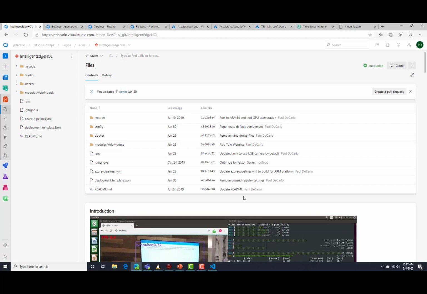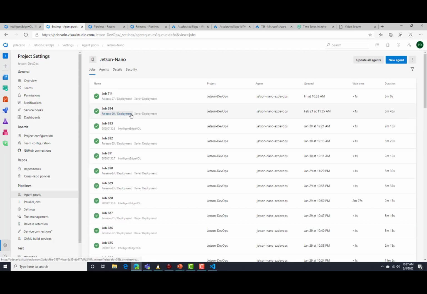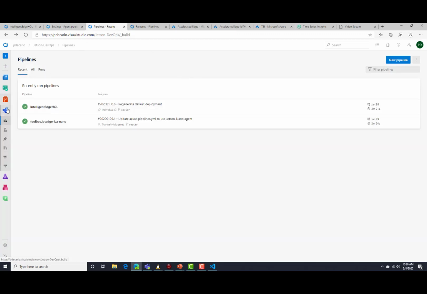So the first thing that we're going to go ahead and look at is how we got our Jetson Nano device registered as an active agent with our Jetson DevOps project. So you'll see here I've got a number of different agent pools. And if I click into here on my Jetson Nano, this is the device that we installed the Azure DevOps pipeline agent on prior to this. And if you look here, you can see it's run a number of jobs. And if we actually click onto here, you can see that it's currently online and in an idle status, meaning that it's awaiting us to go ahead and enter in a job that it can then build on that device. So let's go ahead and start by looking at our pipeline.